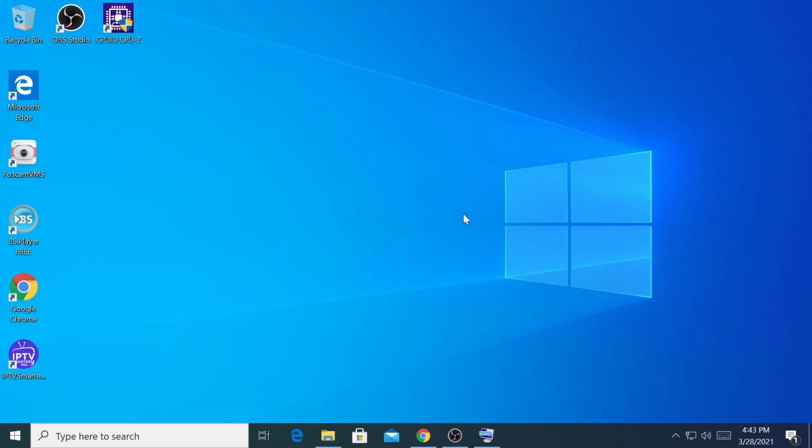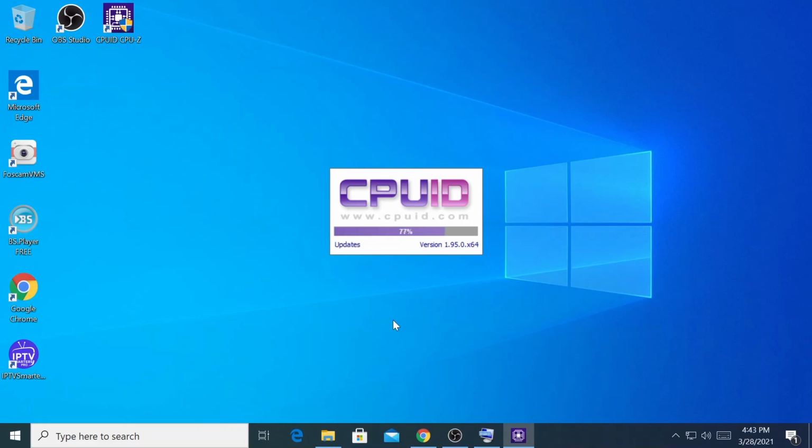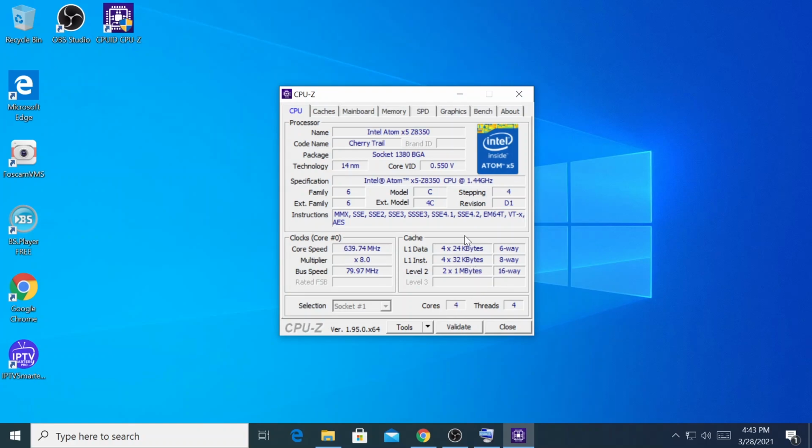So as you can see, the Windows operating system is the same as on any other computer, so this computer can run normal Windows 10. Now we are going to see basic technical specifications in CPU-Z. In this program we can see that it's based on a quad core Intel 64-bit processor with a maximum of 1.8 GHz in turbo mode.